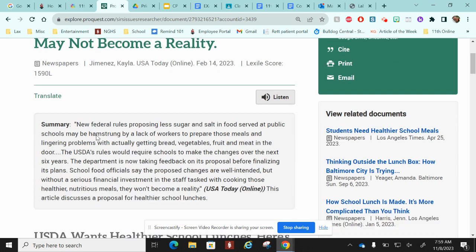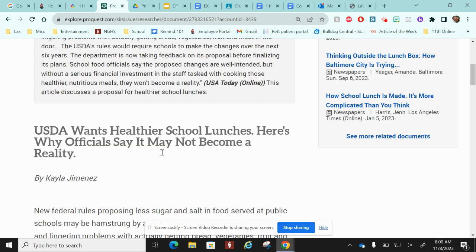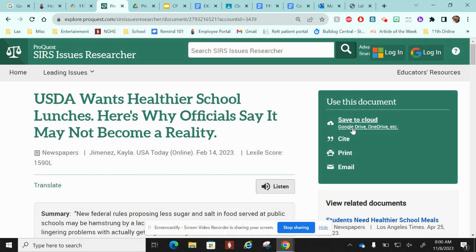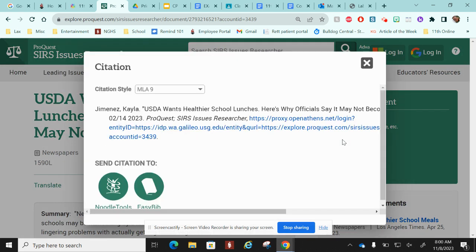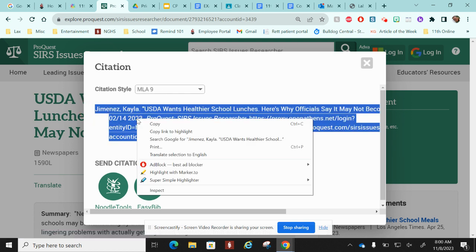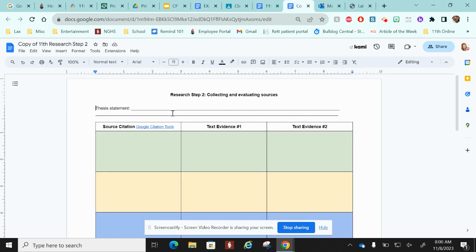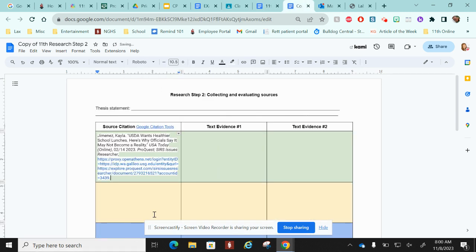This is great because there's a summary. And let's say I decide, yes, I want to use this source. The first thing I'm going to do is click the Cite button, and it already gives me an MLA citation. So MLA is what you'll use in high school. And I'm going to put that source right here. This is going to be what builds your works cited page later on. So again, the more work you do, the better.